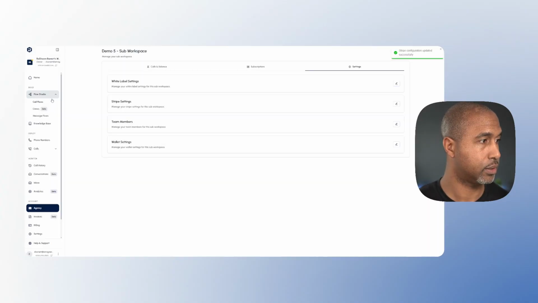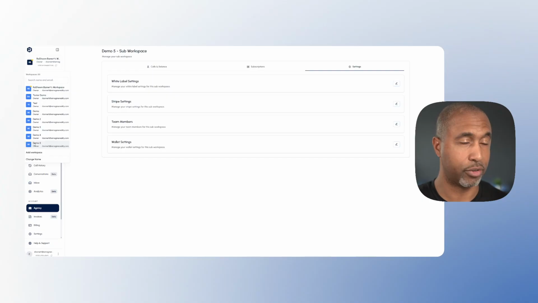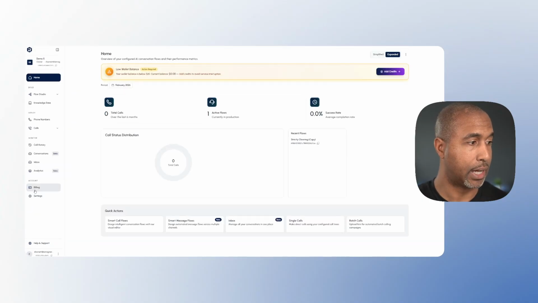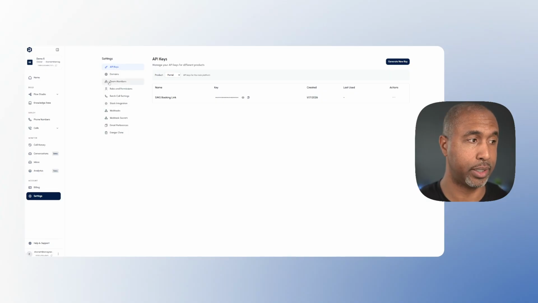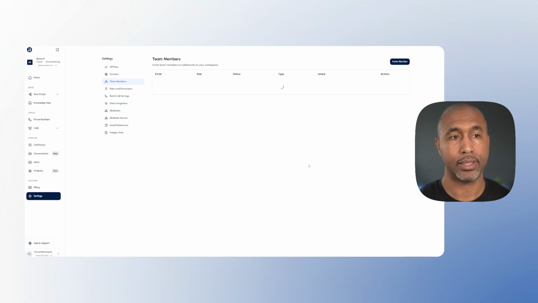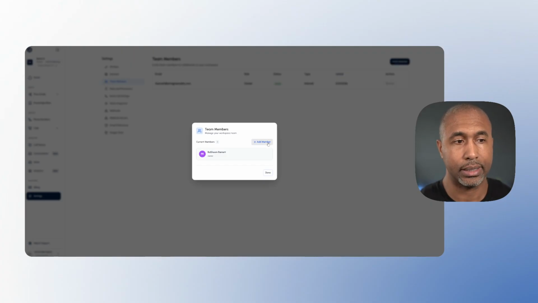And now I have my agent, or I've built the workspace. I have my agent over there. I have my per minute billing set. And now I'm going to go over to that workspace, Demo 5, and I'm going to add or invite the client to that workspace. Hit the settings button, come up to team members, and under team members, currently I am the only team member when it shows here. Now I'm going to invite a member, click add member.